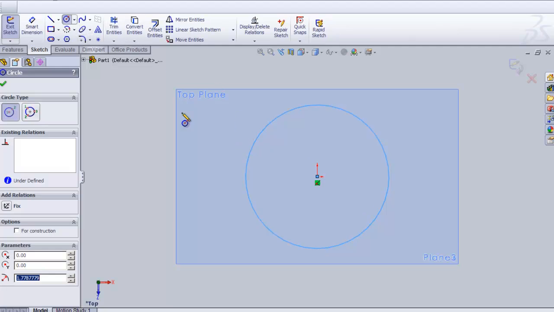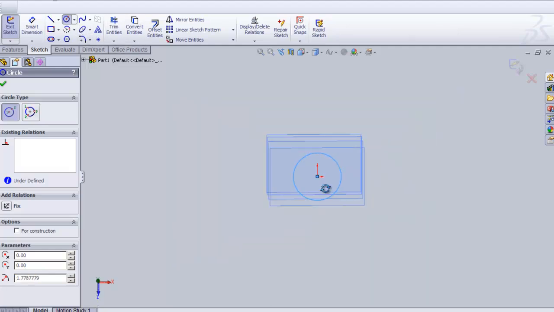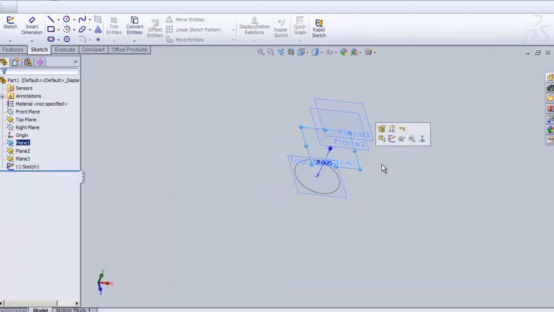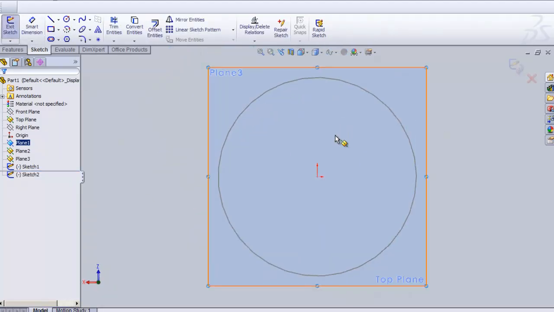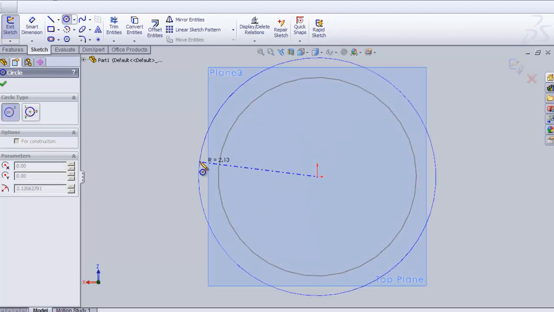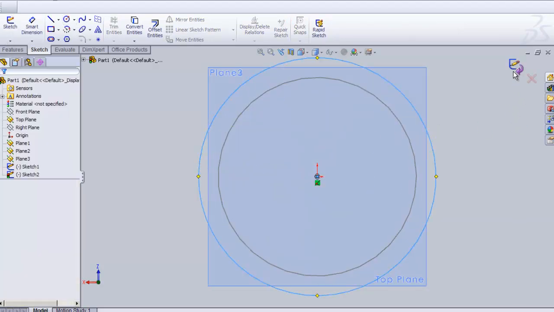You're going to go ahead and dimension this. I'm not, so it's just easier to see what's going on and it's faster. So there's our first one. We're going to exit this sketch. I'm going to select plane 2, put another sketch on there. Give myself a view normal to it. This will be your second diameter circle. Exit out of that.